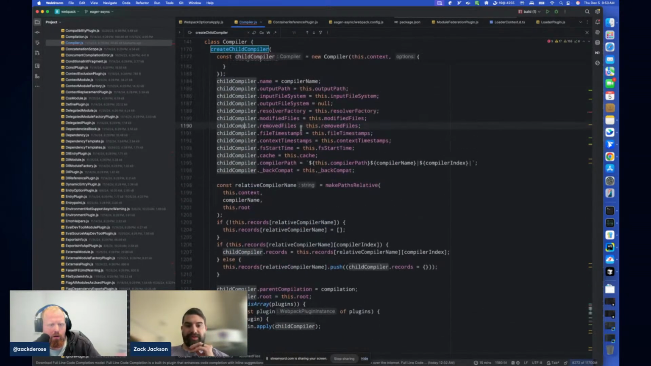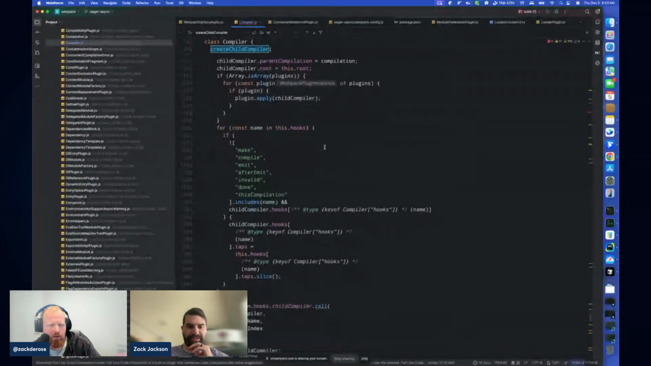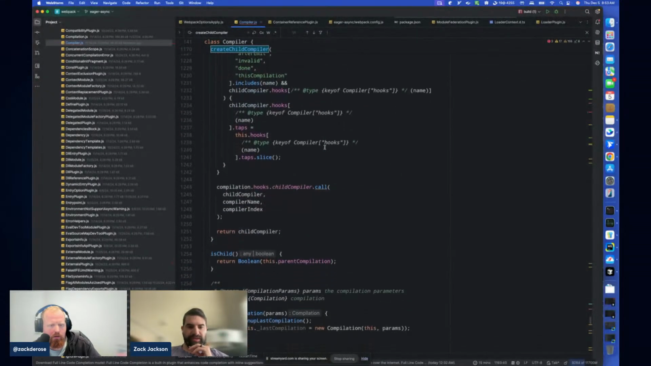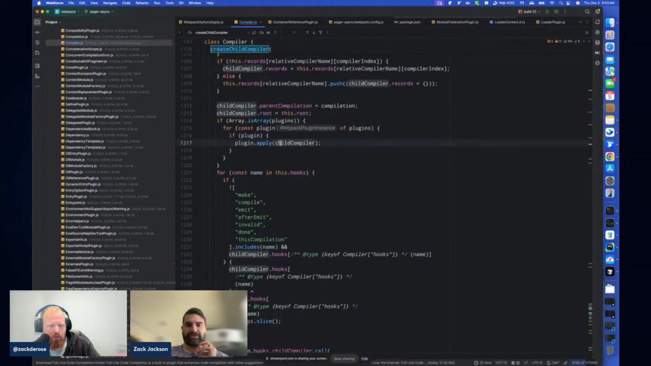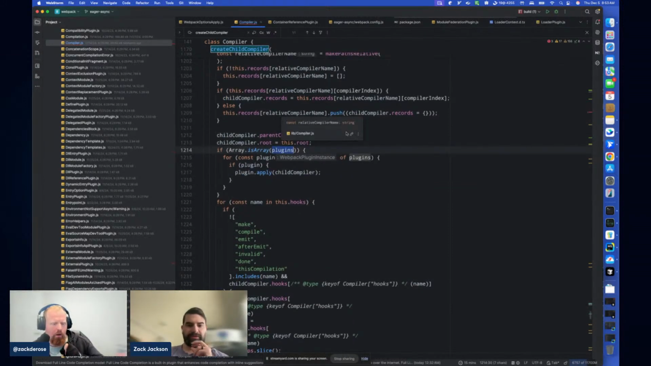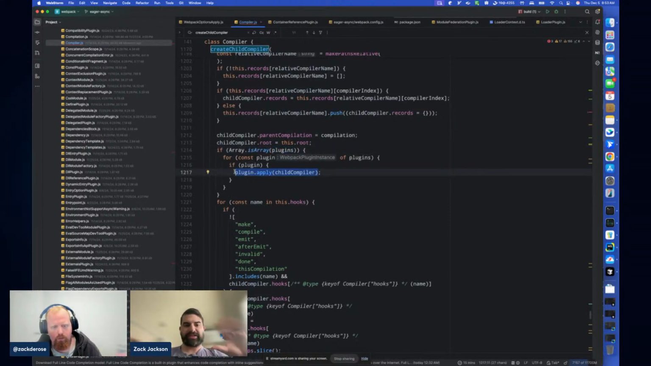All the plugins are reapplied. So this is a big thing. I don't know if we see it in here. It probably is in the compilation. Oh yeah, here. See, all the plugins are reapplied. So we say, hey, get me the plugins that are on the root compiler, and then we map over them and we call apply again on them. So that's how your plugins get reapplied to the child compiler, and that's why a child compiler can't have totally different plugins. You can add more, but you can't remove.